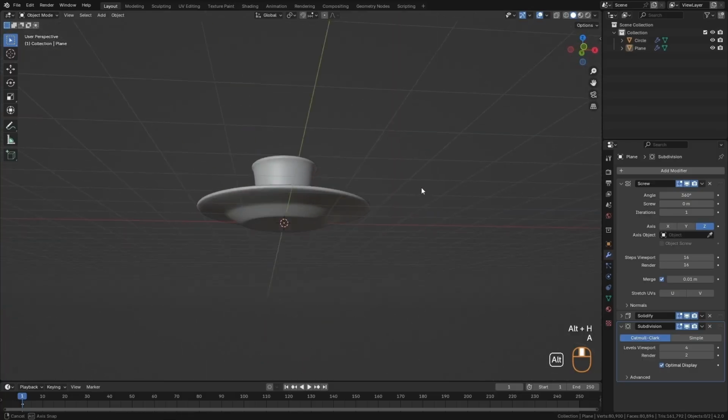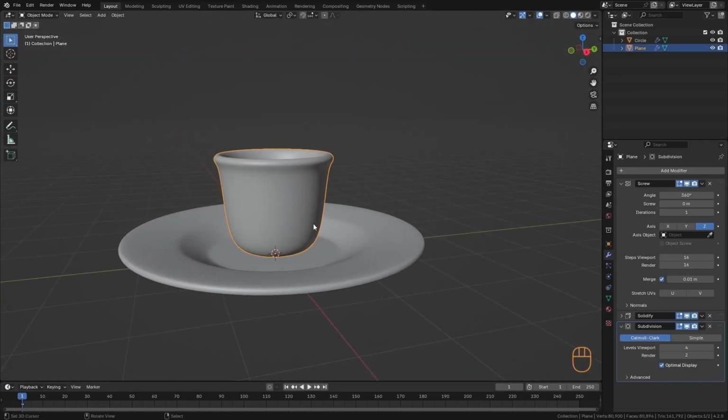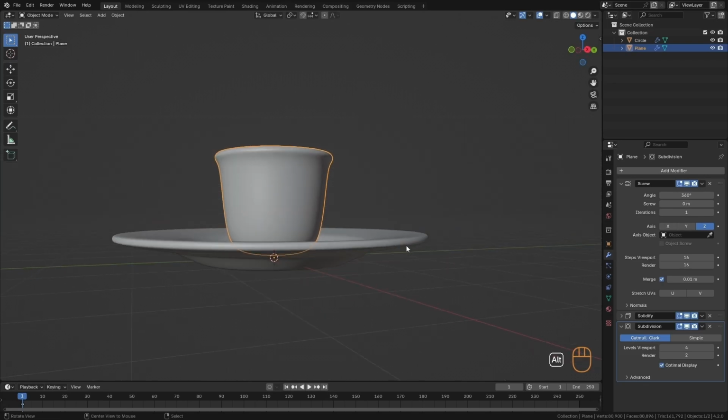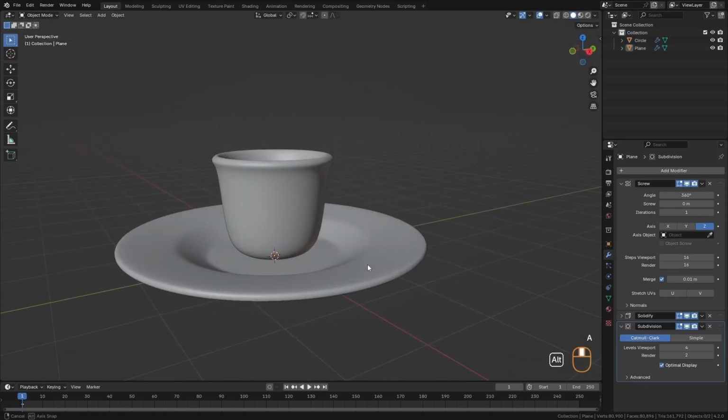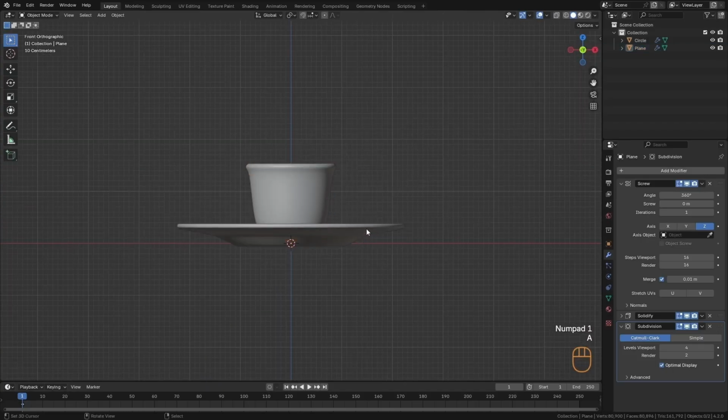Alright, I'm going to make the plate reappear. We also need to make sure that the thickness of the cup makes sense in relation to the plate. I think that in this particular case, it looks good. And we are going to attach the handle to this little cup.